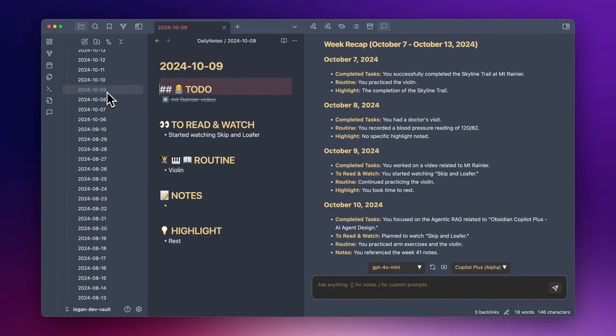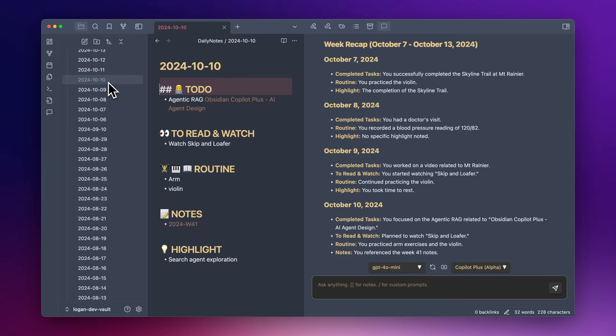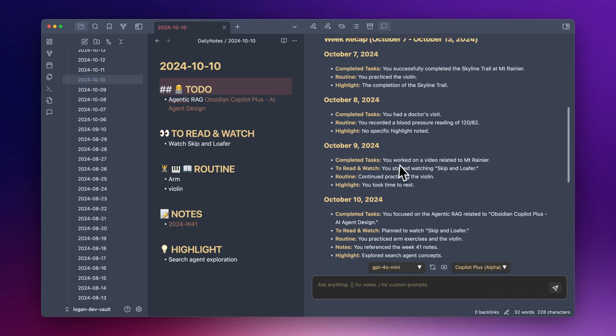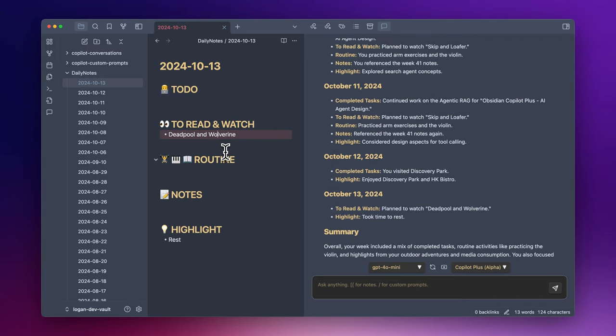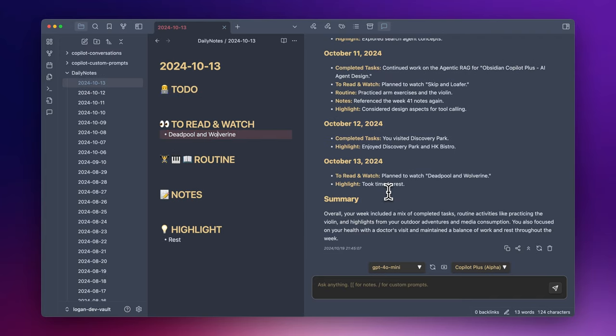We can verify that it didn't hallucinate at all. By the way, this is the test vault I'm using for this demo. My actual vault has over 6,000 notes. Watched the Deadpool and Wolverine movie on Sunday, that's right. No hallucination whatsoever.